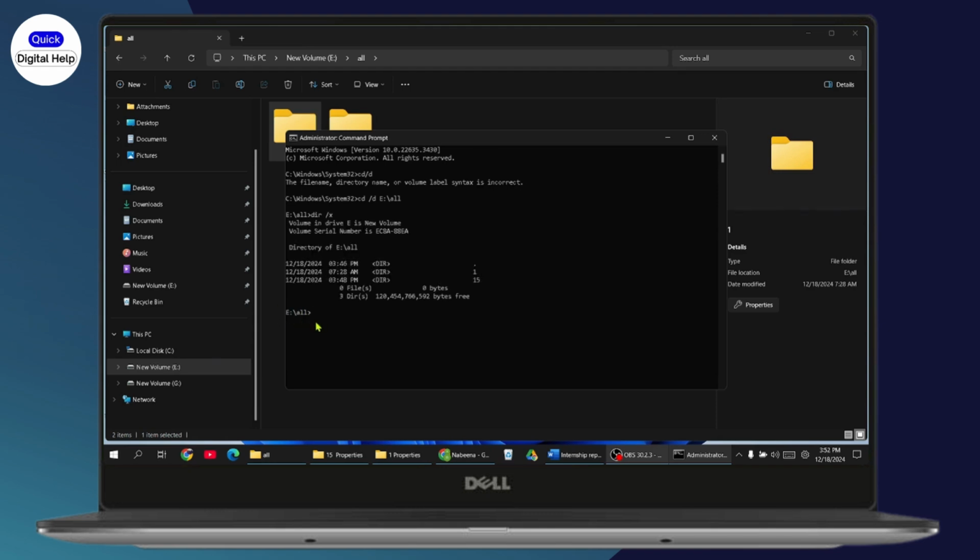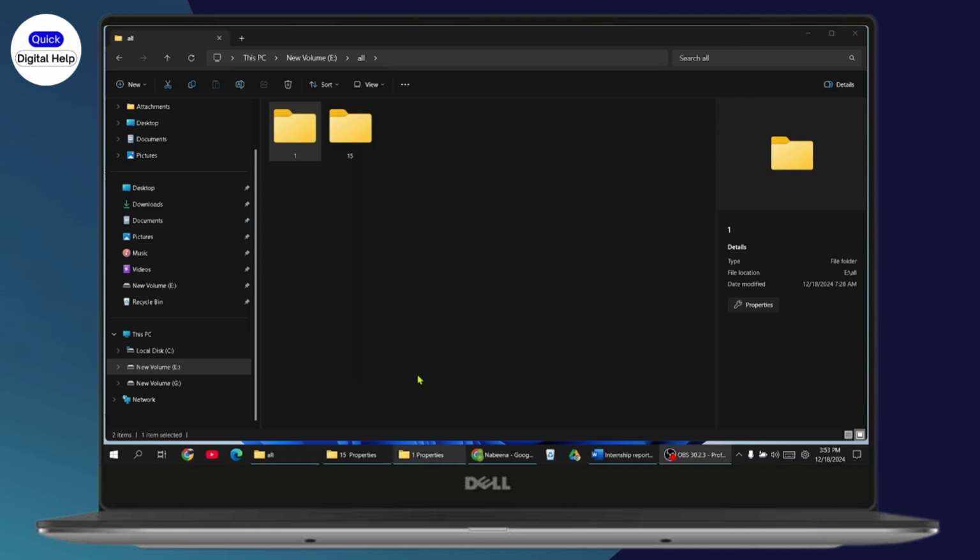Now again enter the next command, which is rmdir /q /s. You need to type your file name. So give a space and then enter your file name, which is right here. In my case, I have the file name as 1. Or if you want to delete the other folder, you can simply go with the file name. So I'll just simply enter 15 and then hit the enter. And after that, that folder will be automatically deleted.